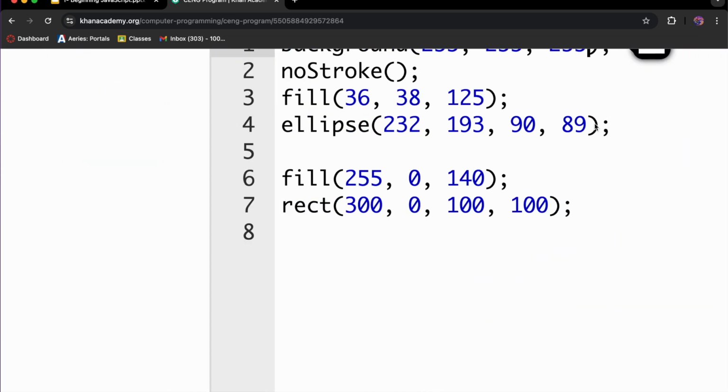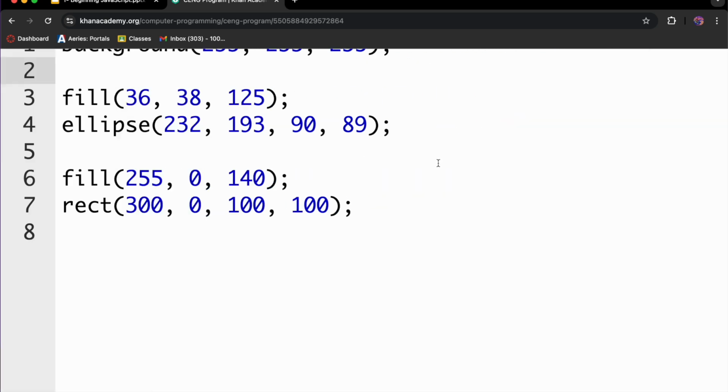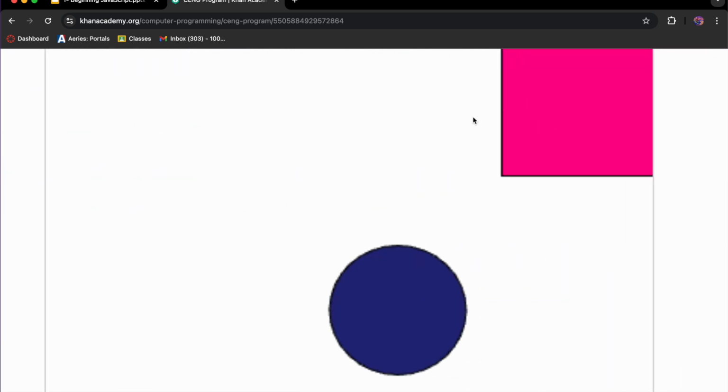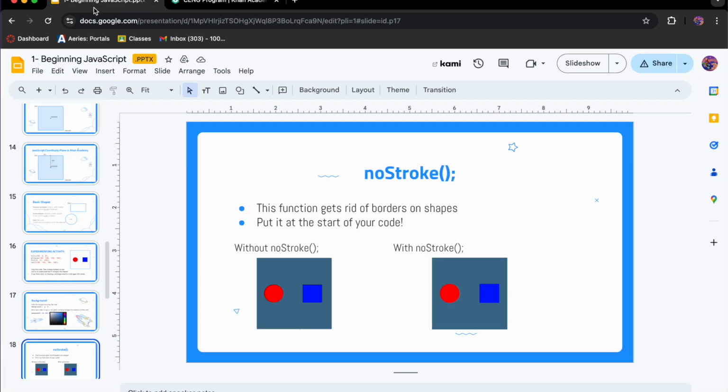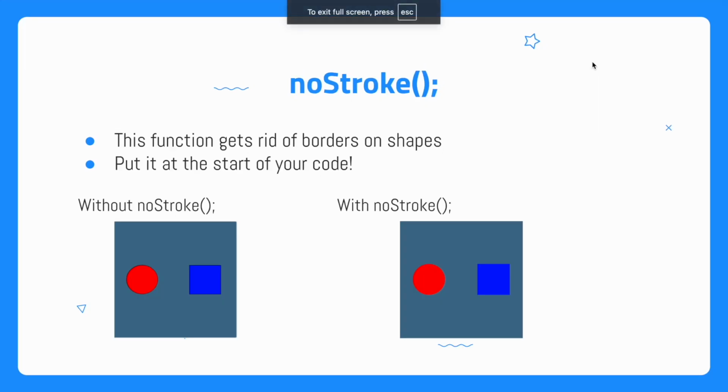But if you notice right now, there's going to be no black border, but then if I remove the no stroke, you'll see that there's a black border now. So this can be especially useful if you're planning to combine shapes and you don't want to see the individual outlines.